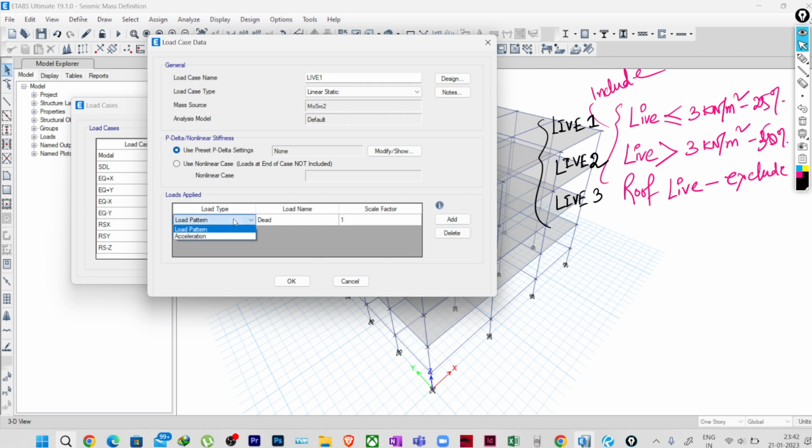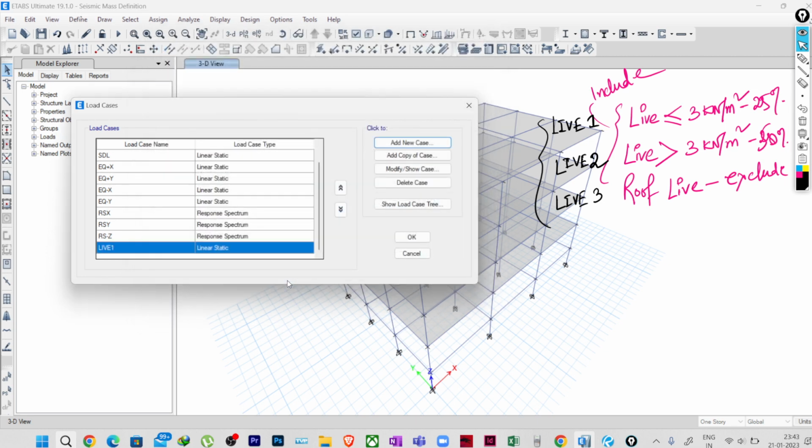So I'll just add it here. The load type is load pattern because we have defined the load in the load pattern. Which pattern will it be? It will be the live 1 pattern. What will the scale factor be? Obviously, whatever value we assign under this load pattern, the same should be replicated in the load case also. So the scale factor will be 1 here. I'll click on OK.